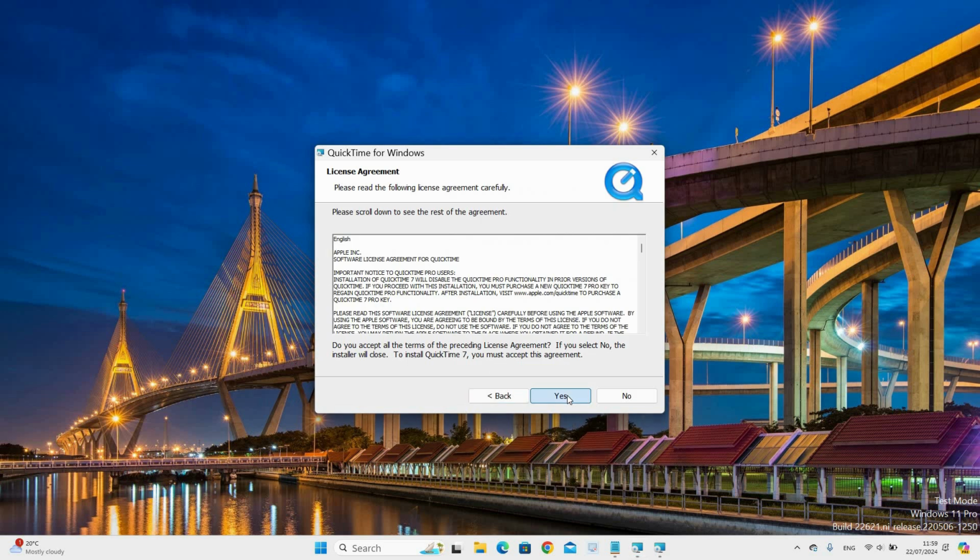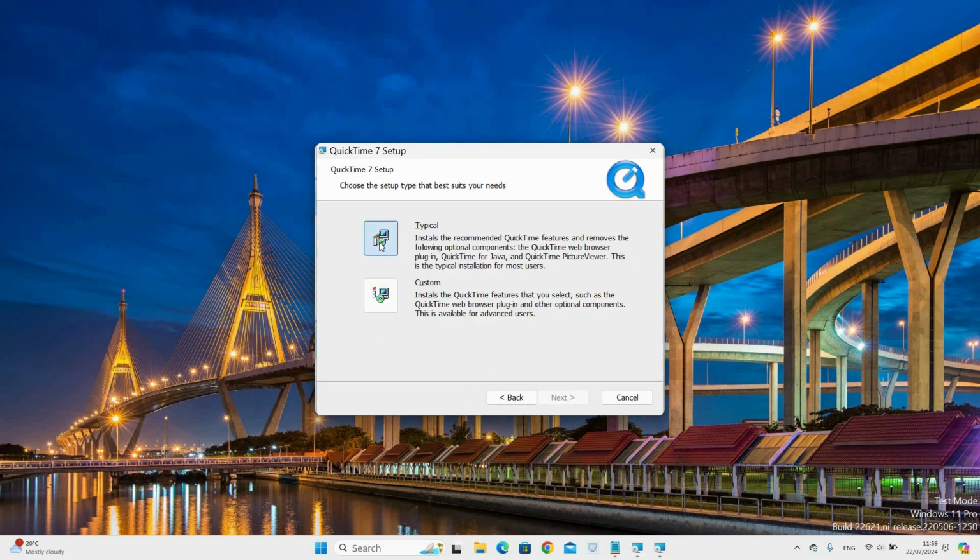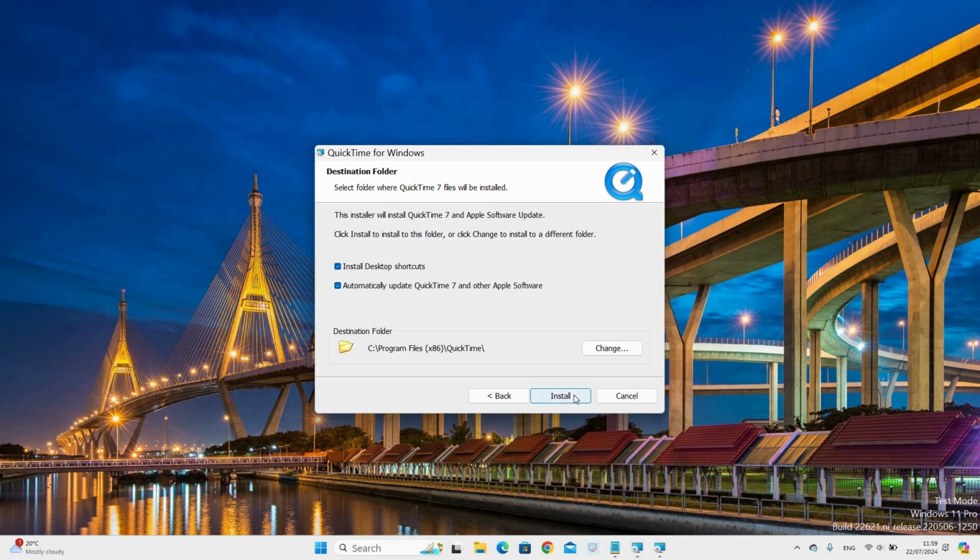Under License Agreement, select Yes. Select Typical Installation, then click Next. You can also choose a destination folder of your own liking.